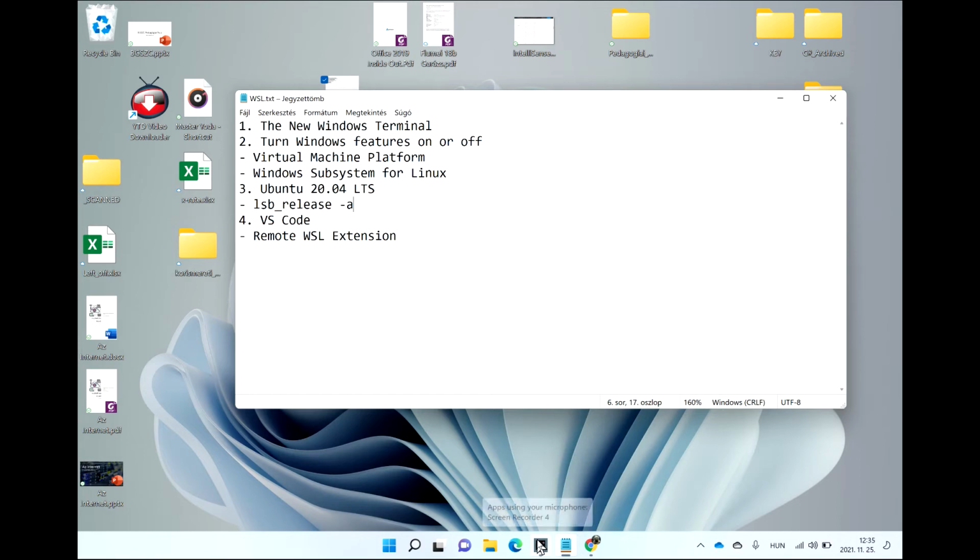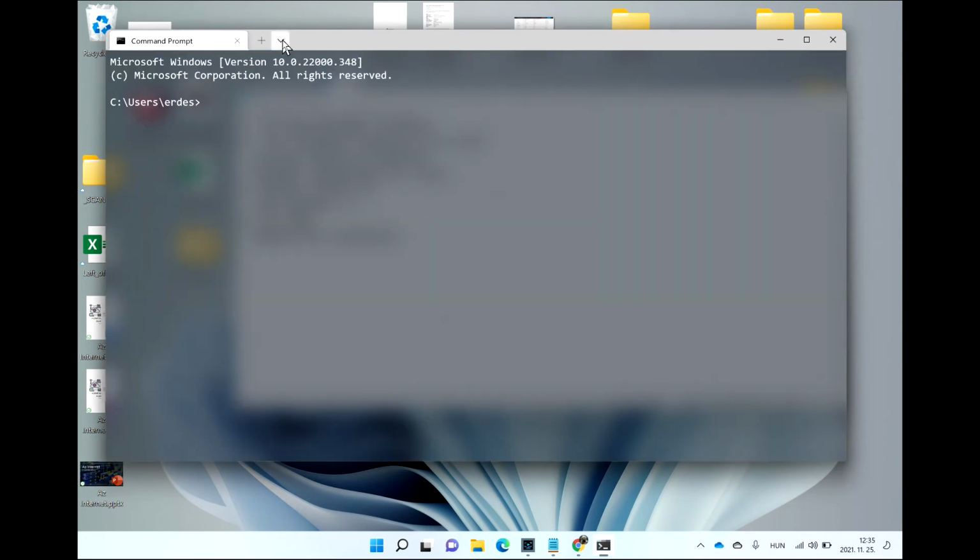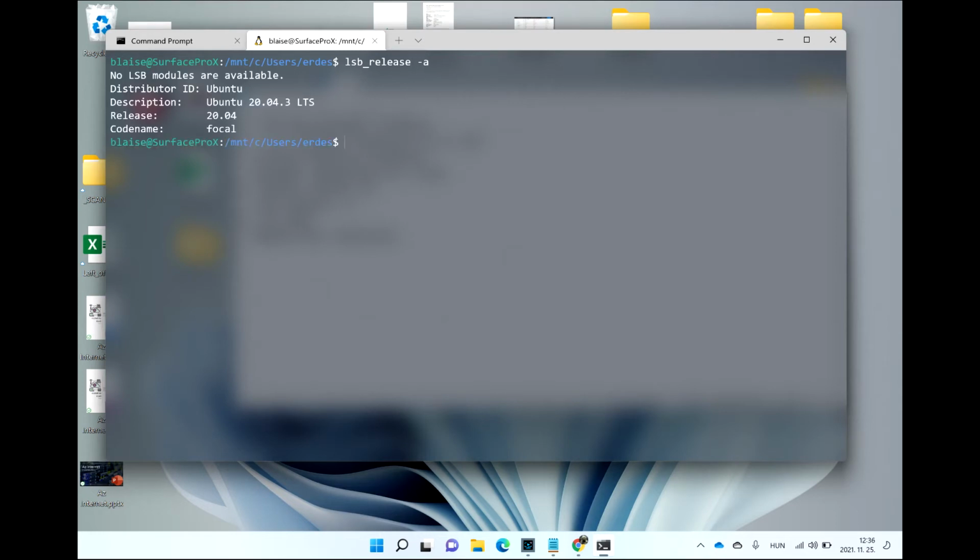when you first open Ubuntu, it is going to ask you to type in your username and password, and then you can check the distribution of your Ubuntu simply by typing lsb_release -a, and you can see that your distributor ID is Ubuntu, distribution Ubuntu 20.04.3, long time support.